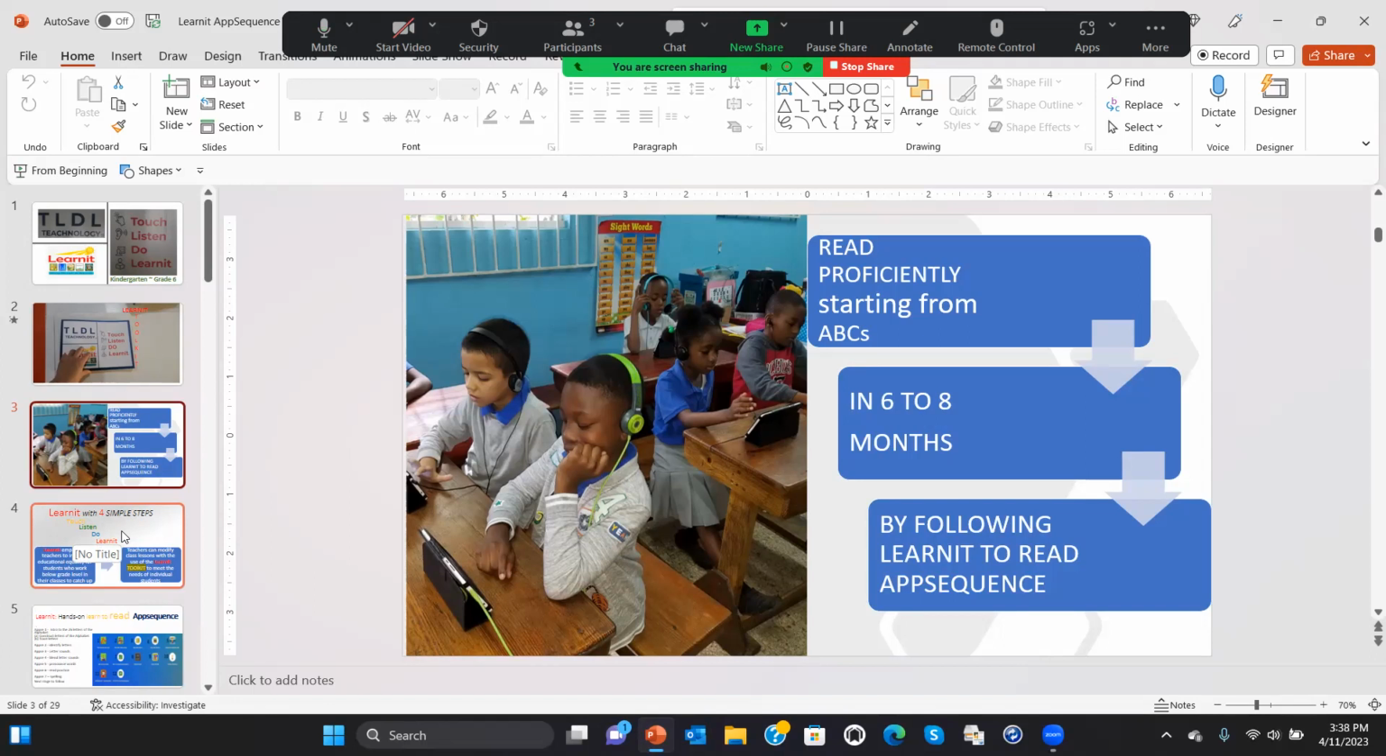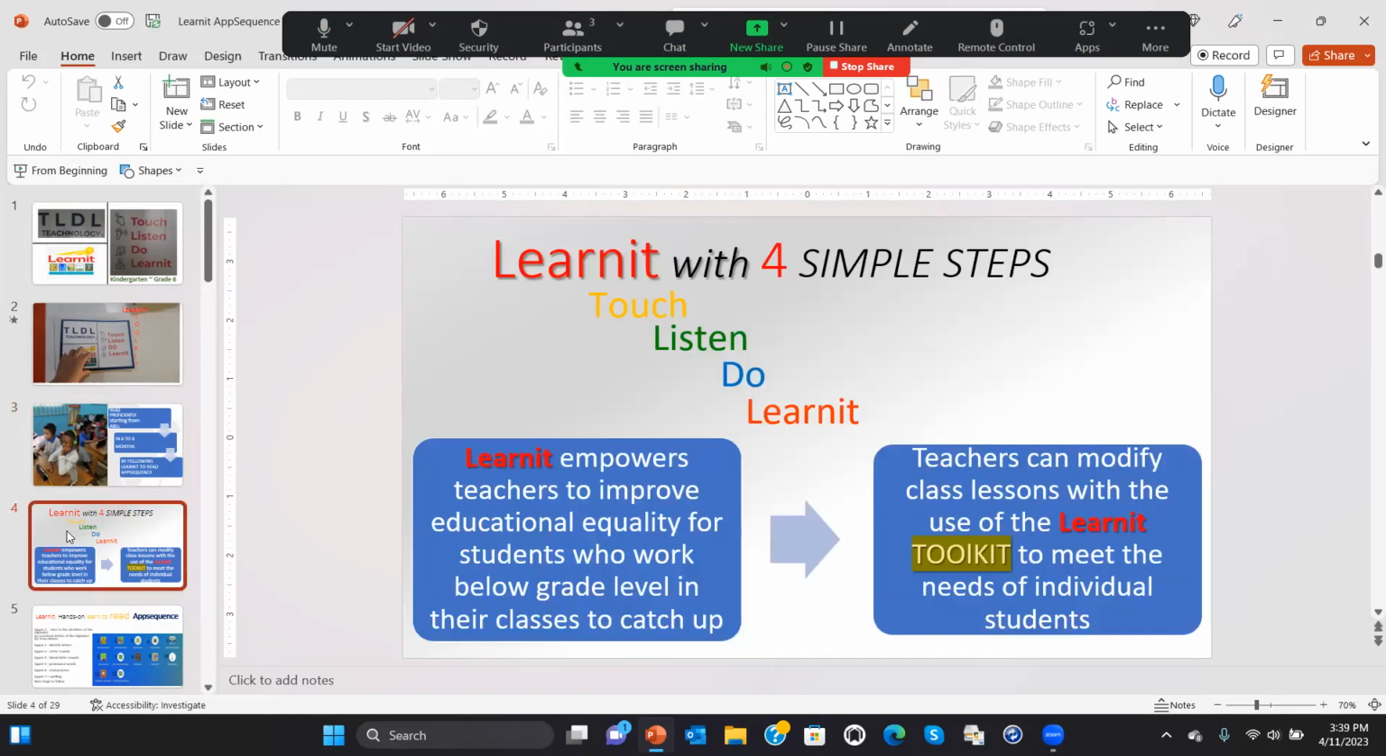Now we have seen over and over that with youngsters, children 4 years old, 5 years old, using Learnit and following the app sequence that I'm going to be showing you in a little while, they can actually read very well in just a matter of 6 to 8 months. Now, I mentioned before that Learnit requires 4 steps for the students: touch, listen, do, learn.